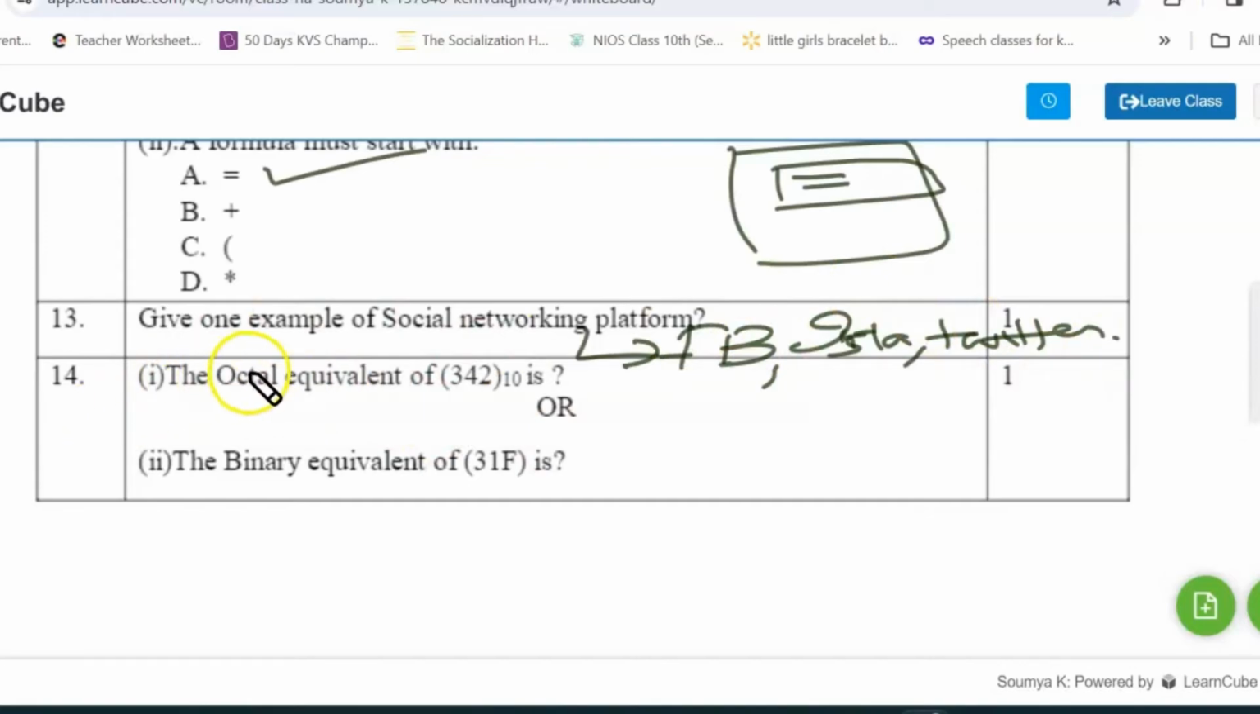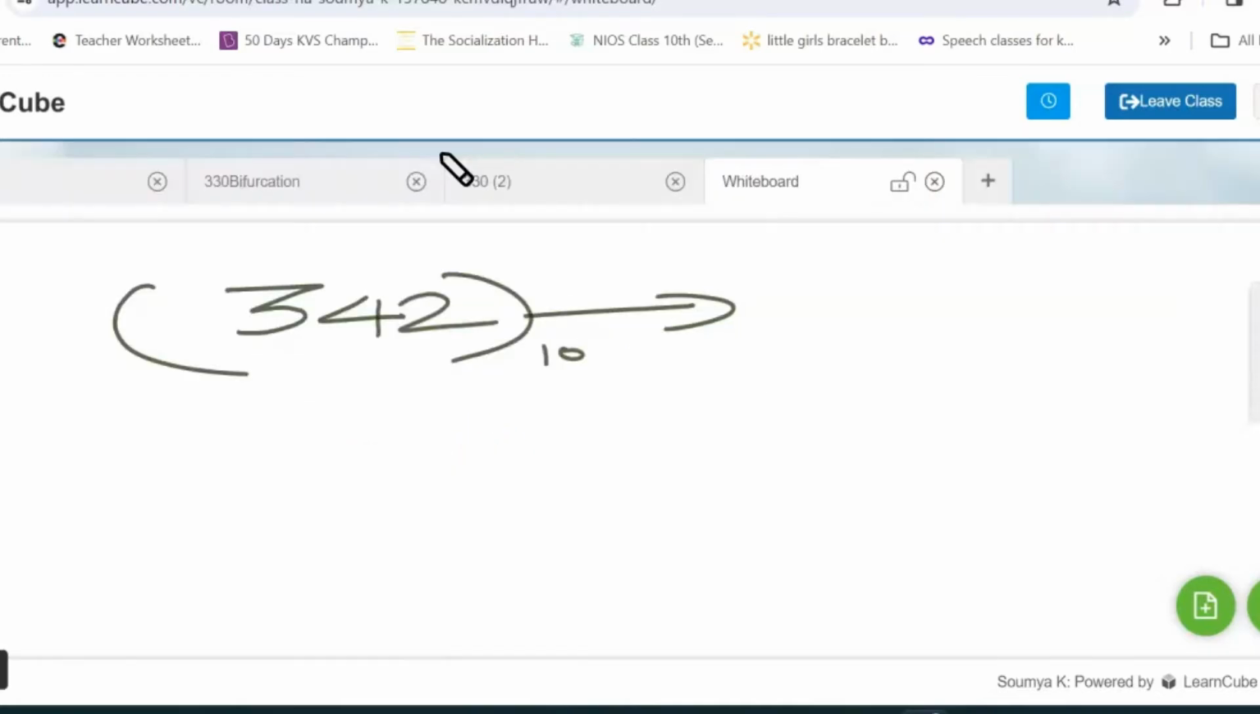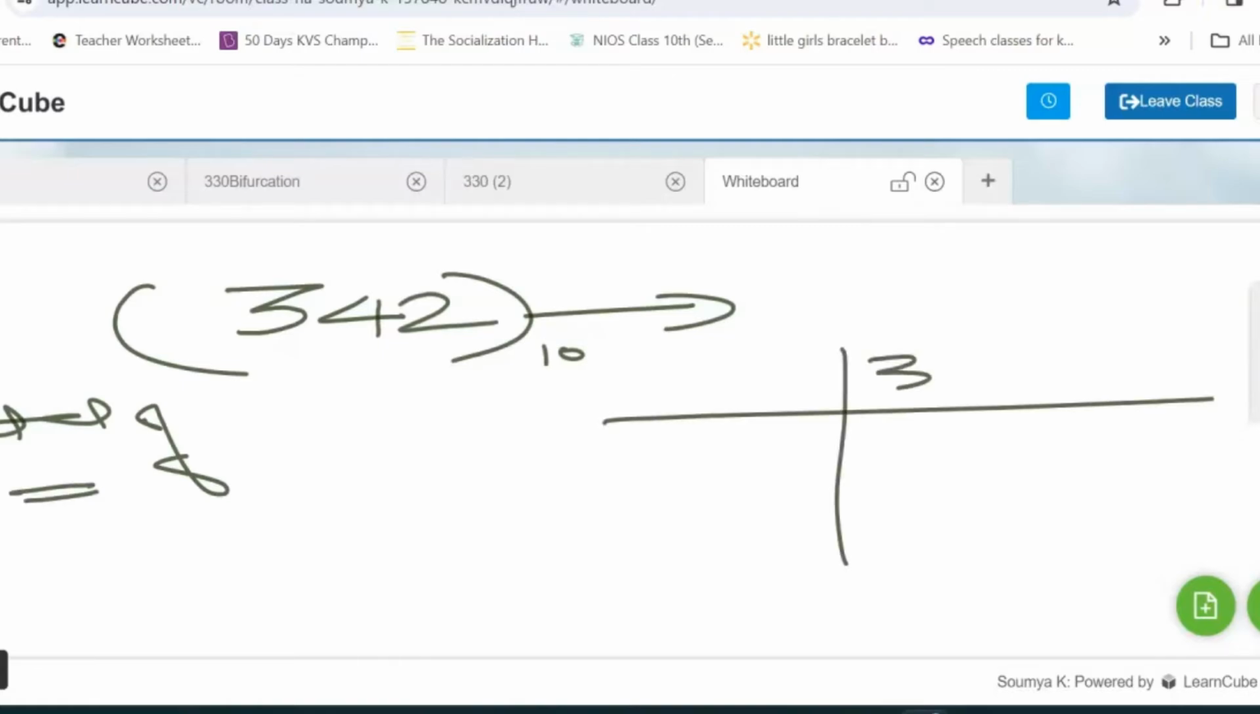Next question is 14th question. The octal equivalent of 342 is. So it is given in your decimal form. You have to convert it to octal form. And then next question is binary equivalent of this particular number. So we will see how to do this. Find out octal of 342, which is given in decimal form. So what you have to do, since it is octal, you have to divide the number by 8.